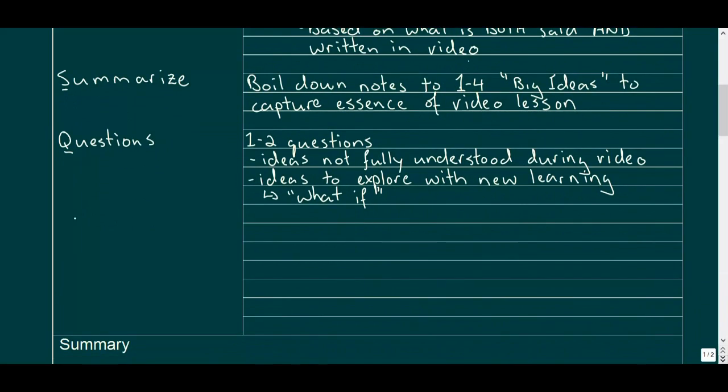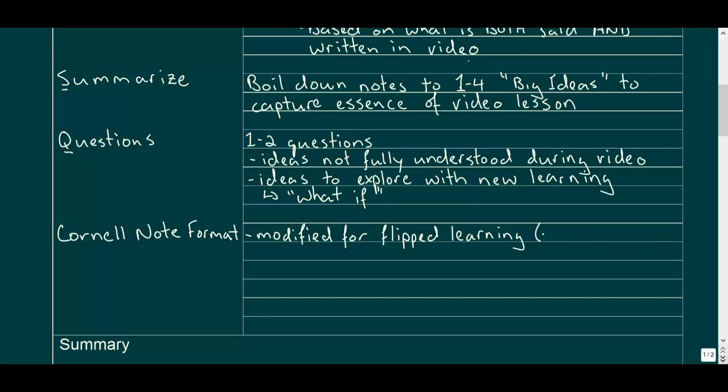Now the format that I'm using to record these ideas is referred to as a Cornell Note. Now this has been modified for our flipped learning environment by adding the question section at the end of it. Now this has been shown to be an effective note-taking strategy in education studies performed at Cornell University.